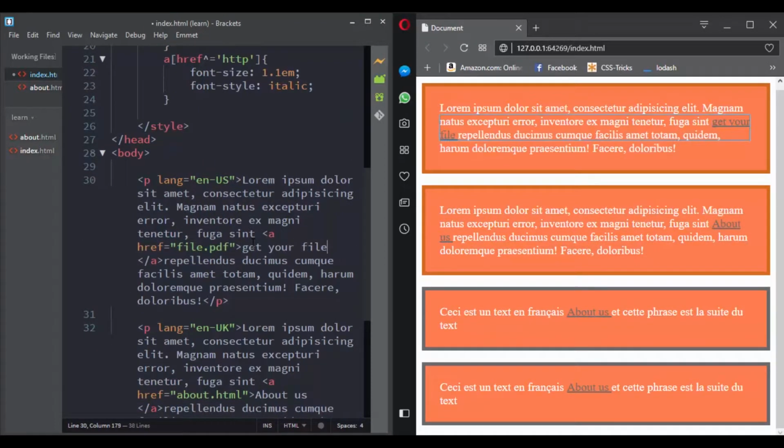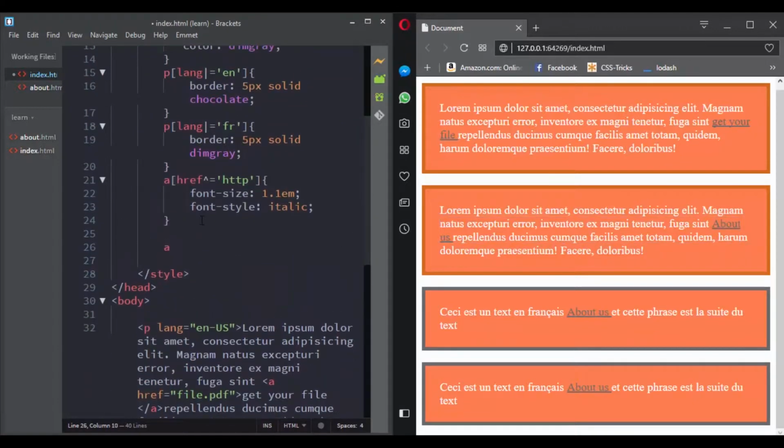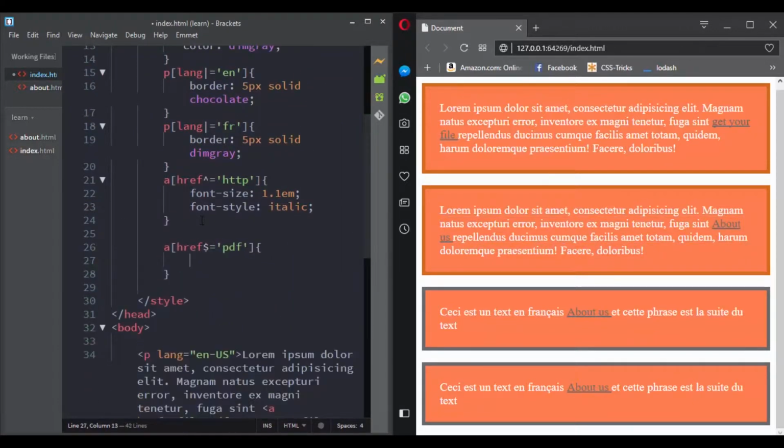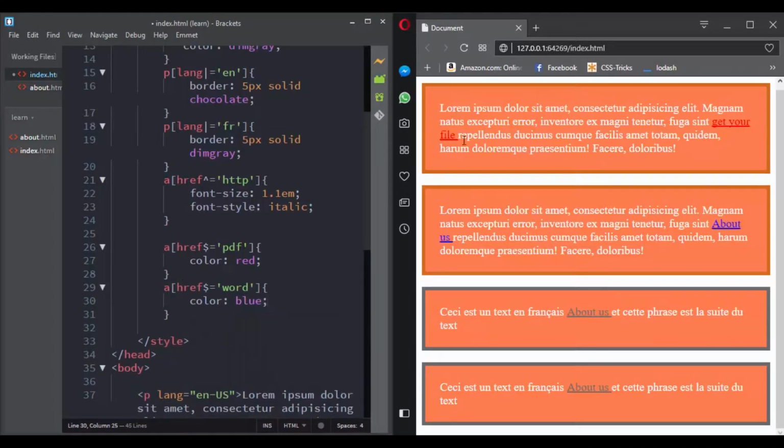Then we have the dollar equal. This selector is used to select elements whose attribute value ends with a specified value. For instance, you can test whether the link is for a PDF or Word file.